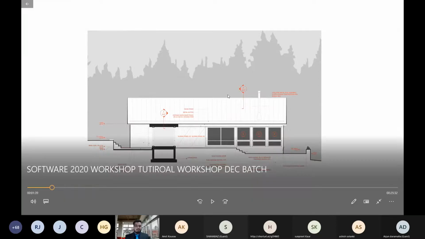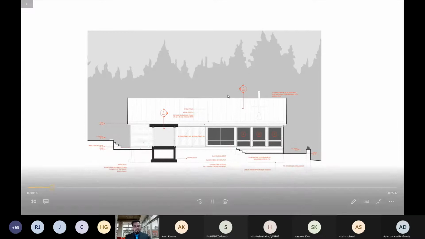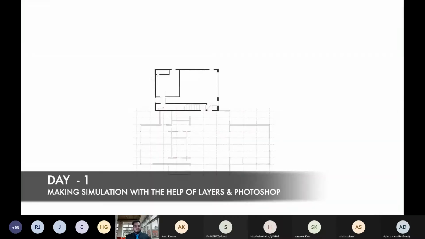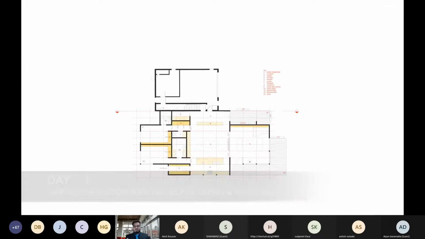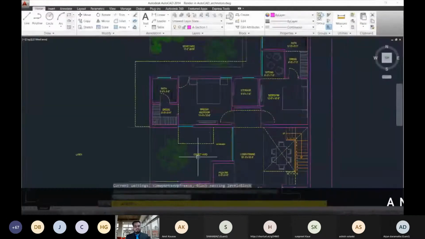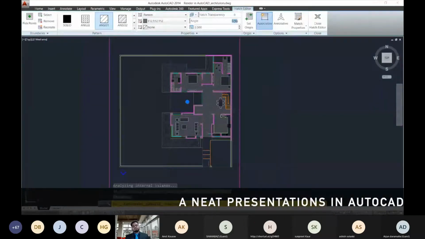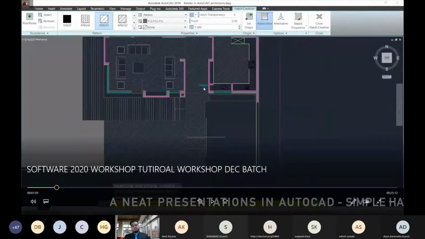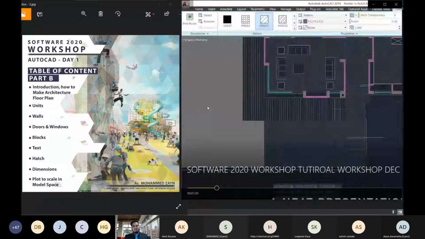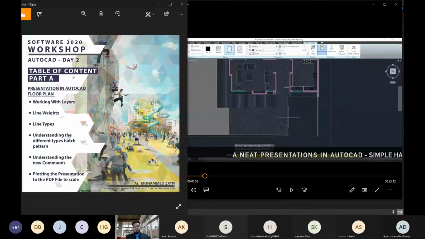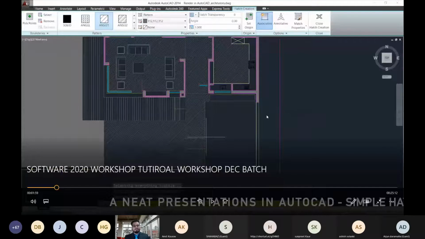Likewise, as you see in AutoCAD, we can do some presentations like elevations and so on, right? Architecture is also a planning tool. It comes with user interfaces. On day one, we will also show you how to make some simulations in AutoCAD with a little bit of knowledge of Photoshop. As you see, the layers are being switched off and switched on. We can make some neat presentations with the help of AutoCAD. Those things we will learn in the first class. The first class is going to be very simple, easy and neat, so you don't have to worry about anything else.